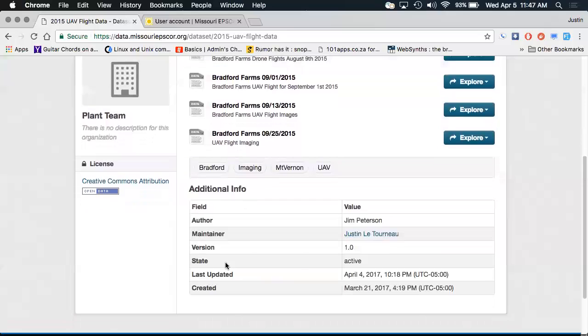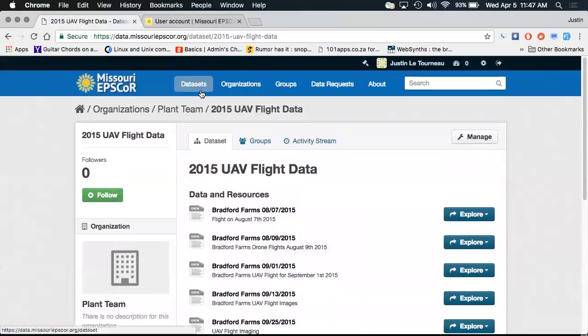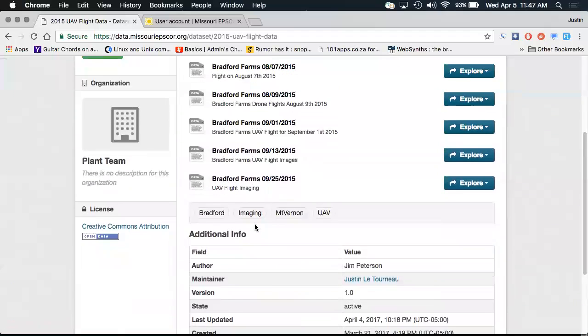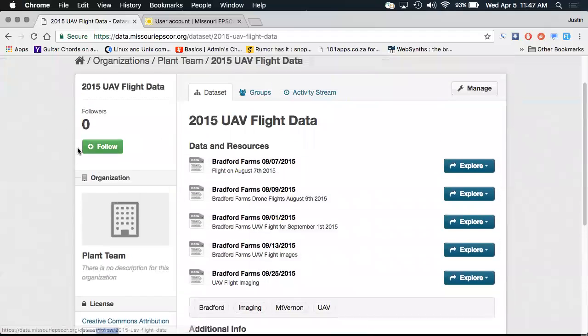So here I have a little bit of metadata. I have the author, so that was Jim Peterson. The maintainer, I just put myself because I created it. The version, if that's important to you, you can keep updating it. The status of the data set is active, and it tells you last updated, created. Here we have the little follow button again. So if I was very interested in this data set and I thought Jim might be updating it in the future, I could follow it and get those updates.